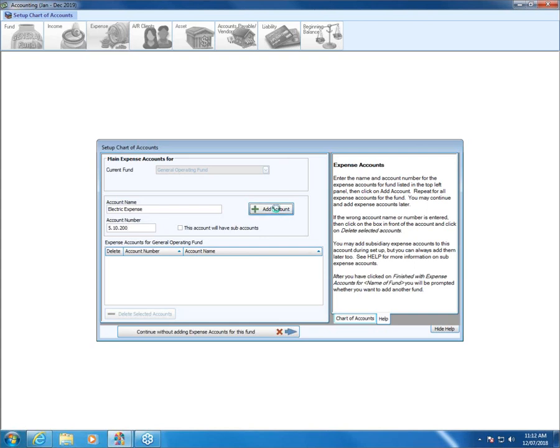5.10.200. I'm just entering some utilities expenses here. So I would make this 205 maybe. And again, these account numbers can be changed. And again, I would simply continue adding my expense accounts for my general operating fund until I was finished, okay?